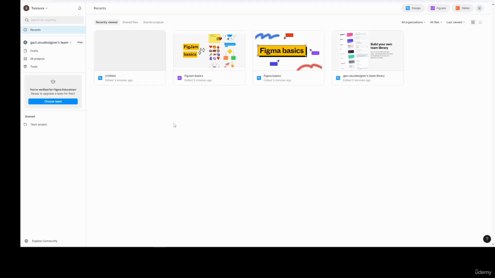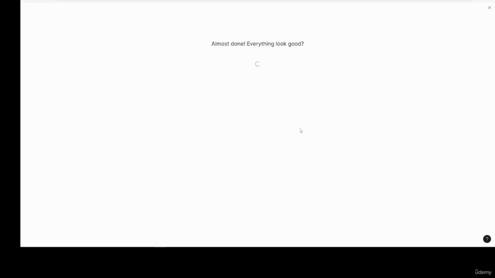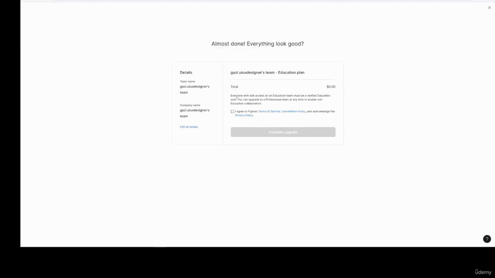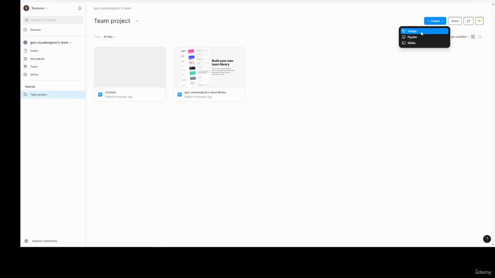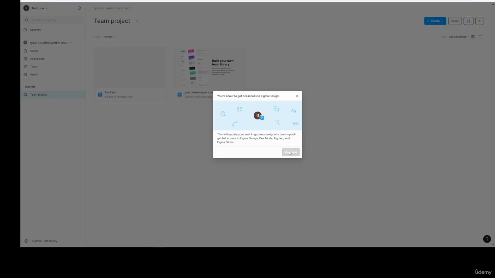Okay, so once you are now verified, you can come to your Figma homepage profile, and then you can select or choose a team. So next. So here you see, as we have taken the education, basically, as we have taken Figma for education, all the payment is now zero. So you can just select this terms and conditions and can upgrade. Okay. So come to this team project, go to this create option and come to this design file. Now continue.